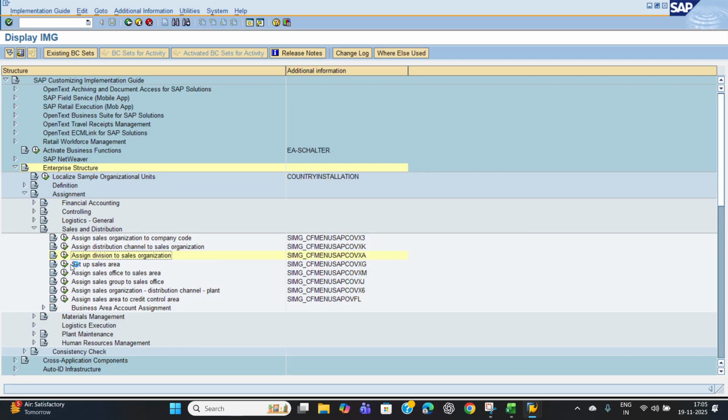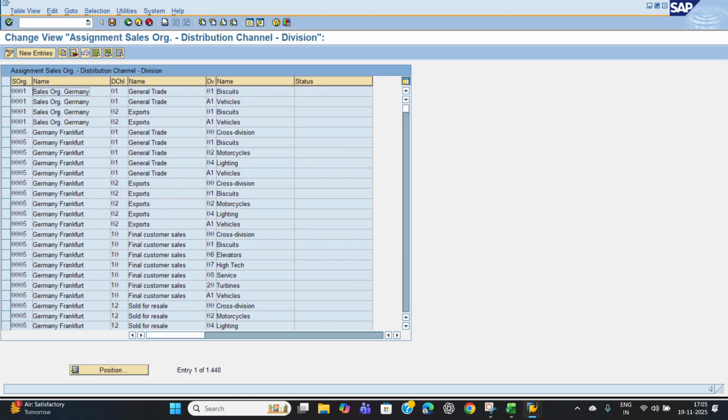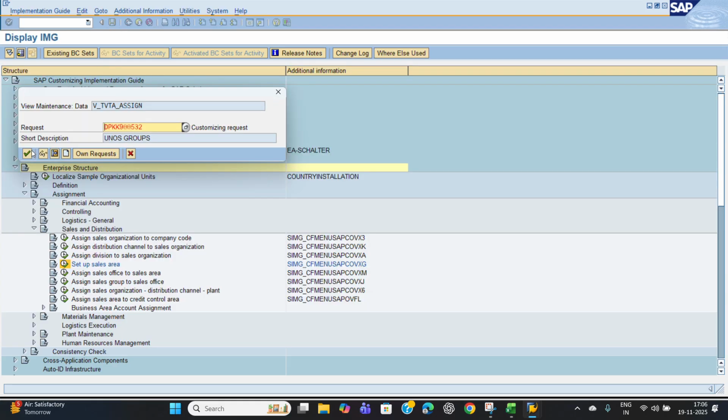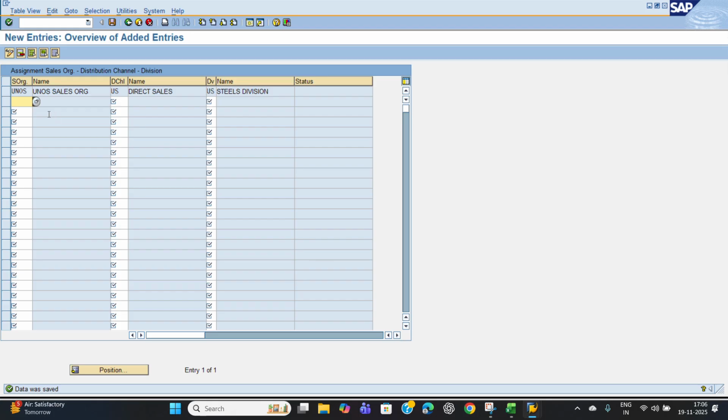Now we need to do the fourth step, which is sales setup area. Click on this clock symbol. Click on new entries. Here we need to enter our sales organization ID UNOS, and here we need to enter our distribution channel ID US, and here we need to enter our division ID US, and click on enter and save. Then click on continue. We have created a setup sales area formula, which is sales organization plus distribution channel plus division.